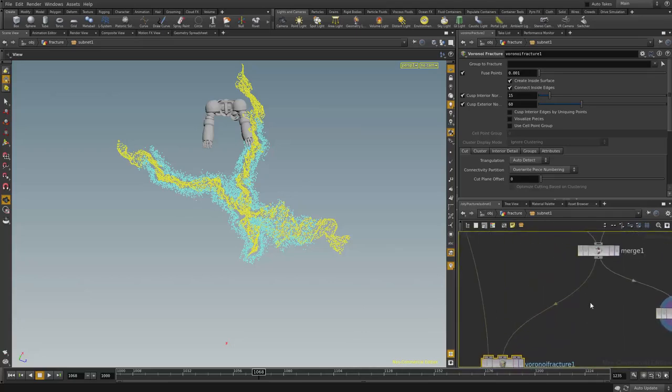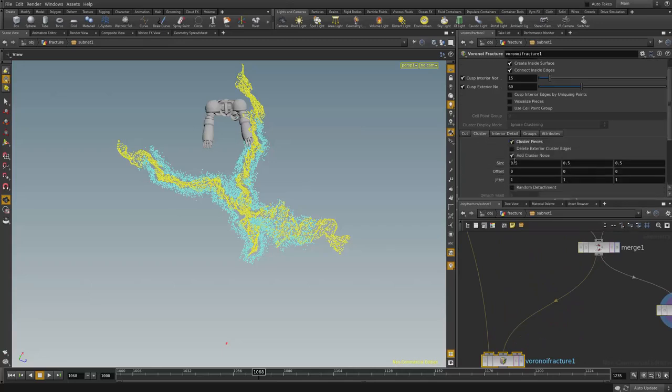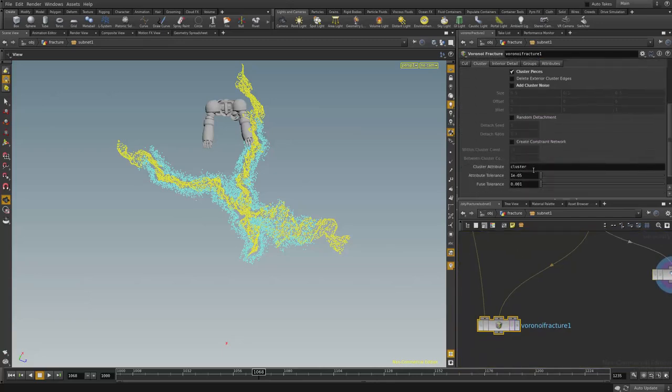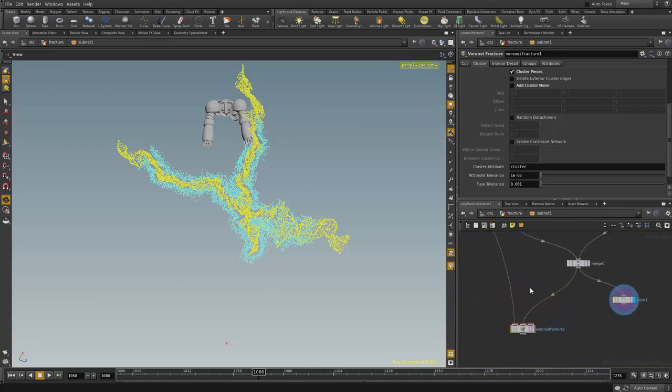Now, since we have clustering set up on this object, we'll go to the cluster tab and enable cluster pieces. We don't want any noise on it. We want to use our raw values as they are. And we'll make sure that this cluster attribute called cluster is the same attribute we've set on our points. So now that we've set up all of that, let's display our Voronoi fracture and see what our results are.